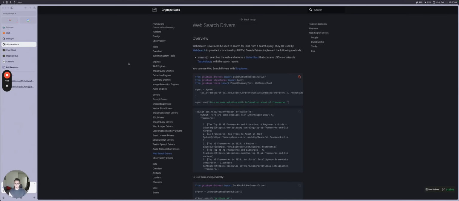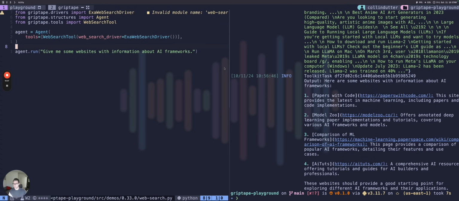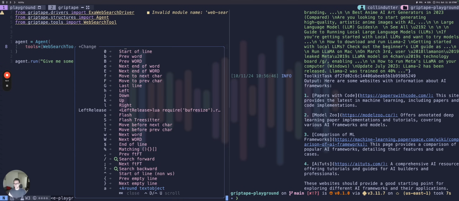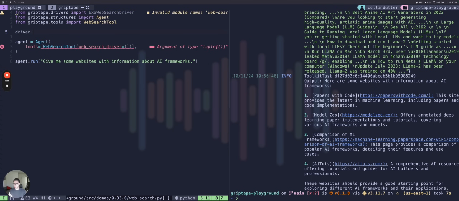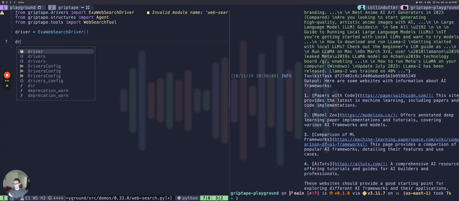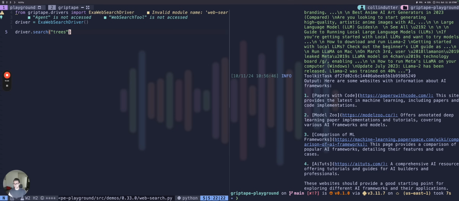You can also use these drivers directly. We also call this out in the docs. So if we just created our driver out here, driver equals that guy, and we can say driver search. Let's do trees again.